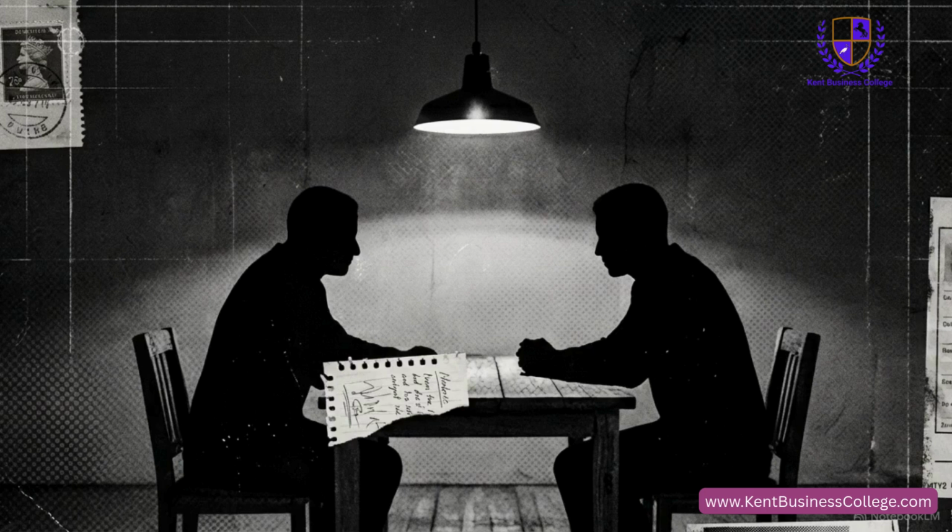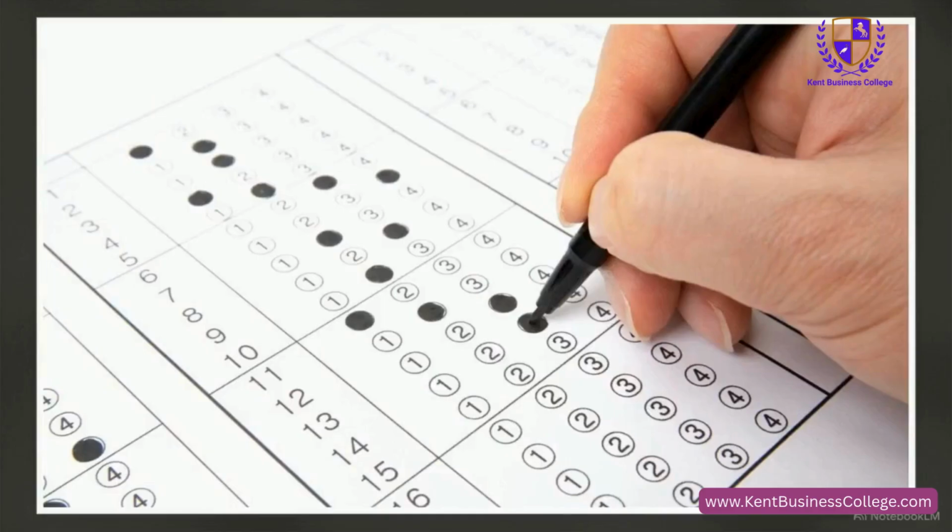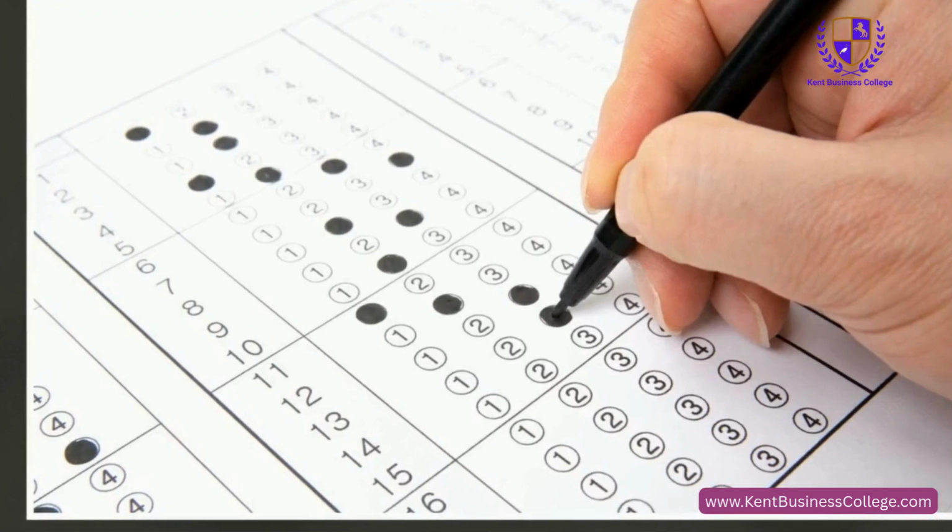You might use one-on-one interviews to elicit confidential information or convene focus groups to gauge the expectations of pre-qualified stakeholders in an interactive setting. As you can see in this image of standardized bubble sheets, sometimes you need to quickly accumulate data from a massive, geographically dispersed audience. That is exactly when you deploy questionnaires and surveys for rapid statistical analysis.